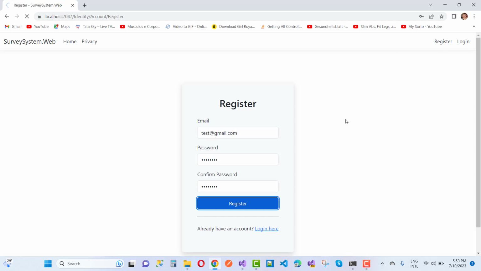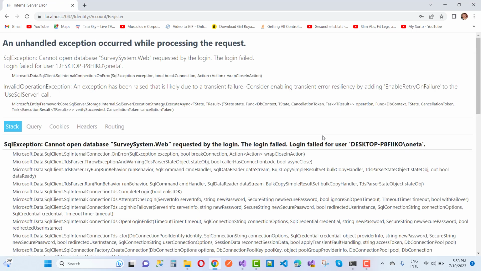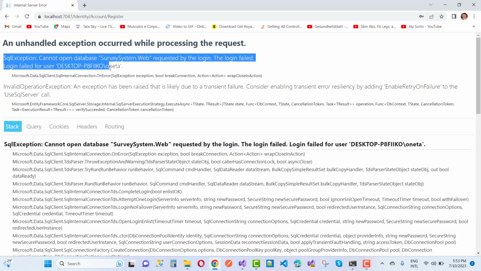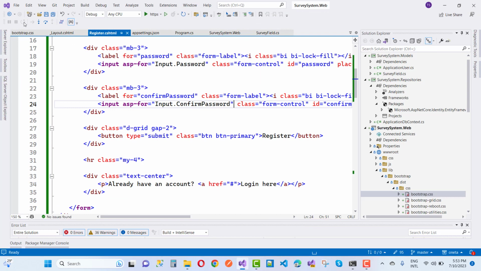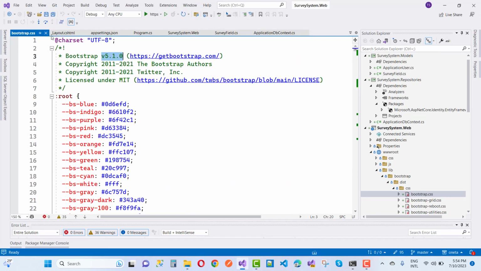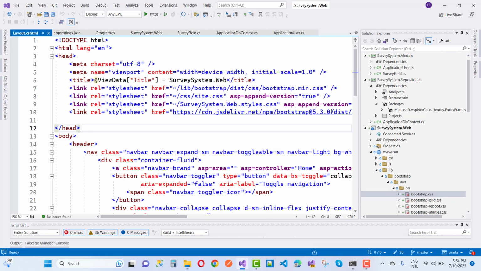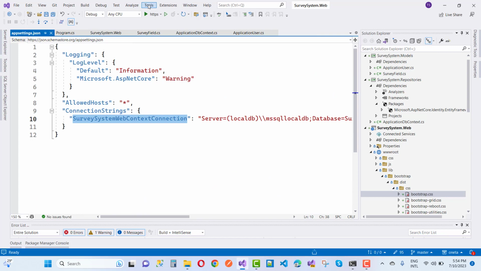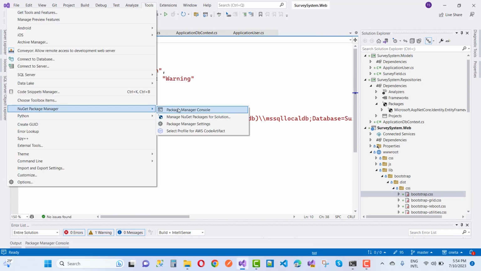And after that, if you have any error, I will resolve it. Okay, so wait for some time and get any related messages, like SQL exception: cannot open database requested by the login, login failed. So you notice that your database is not there. Okay, so just close this form and close this Bootstrap also. Okay, and close all these things and go to Tools and then Package Manager Console.